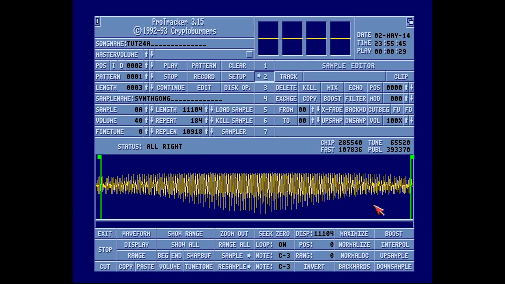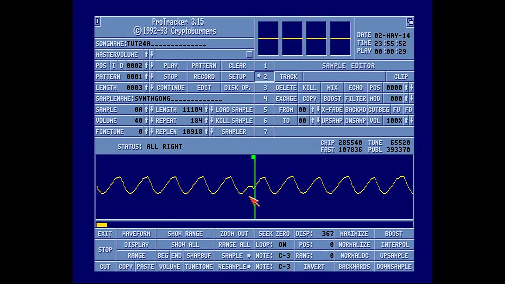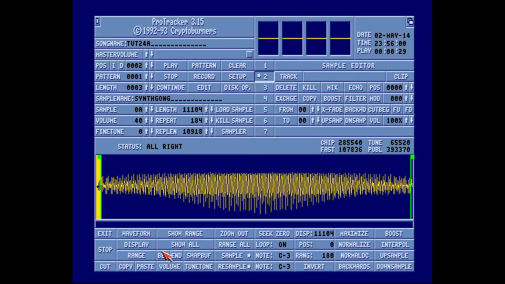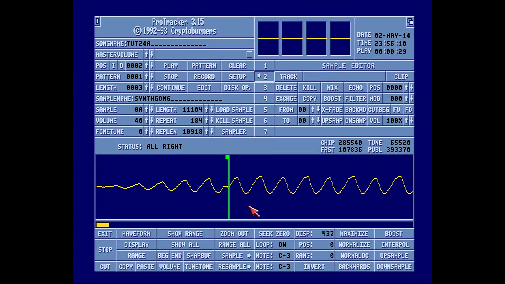For some reason there wasn't a perfect match at the end. But anyway, we're gonna show this range. Gonna fade it in nice and quickly. You know what to do. And show all. There's a click somewhere, or it's just extra audible in WinUAE. Might be a click here, actually. There's something here.